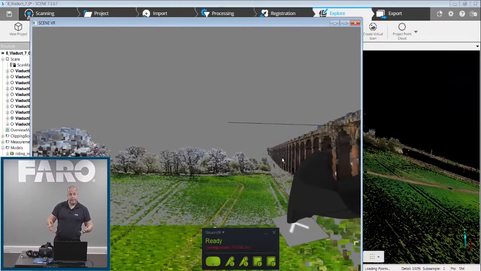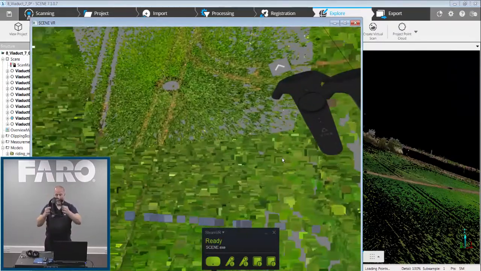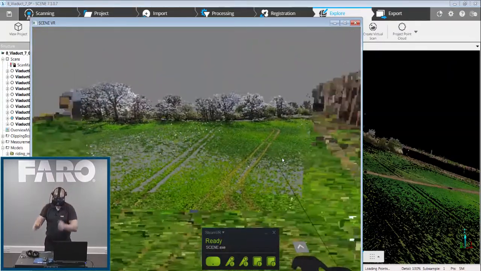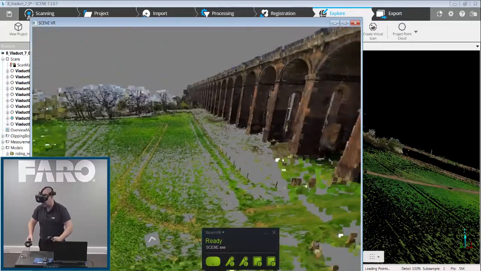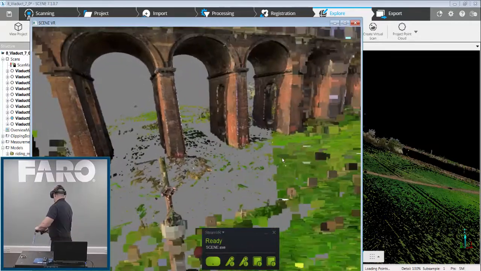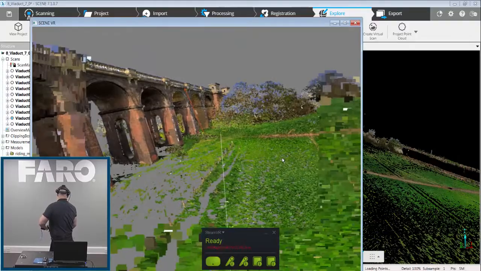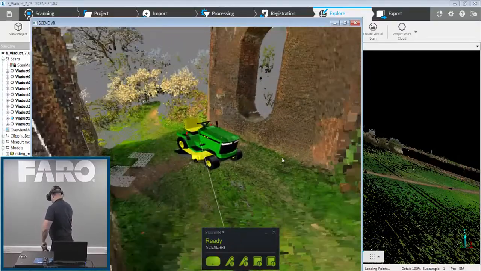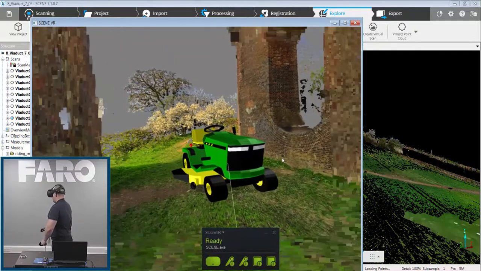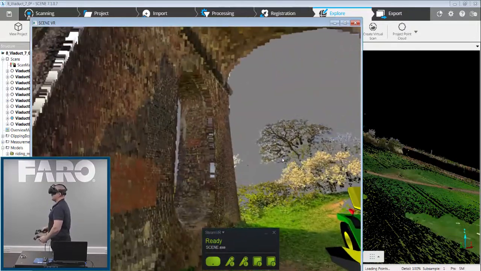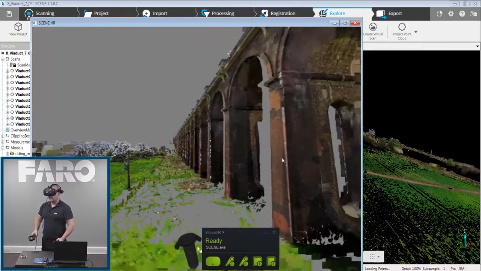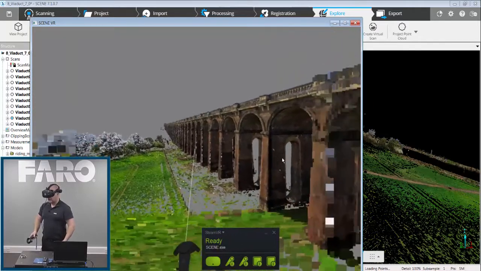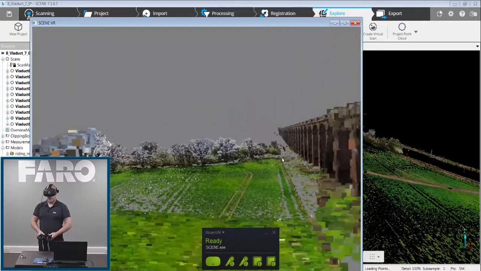So if we then put our headset back on and go and look for this particular lawnmower, we pick up our controllers. Now from memory, I've placed it over here somewhere. So if we go back up to the top and zoom into that location, now you can see we've got a VRML tractor in our point cloud. So that shows you how easy it is to set up and how easy it is to utilise a point cloud VR in Scene 7.1.